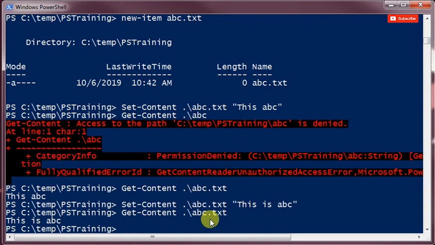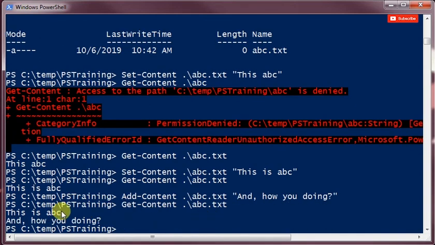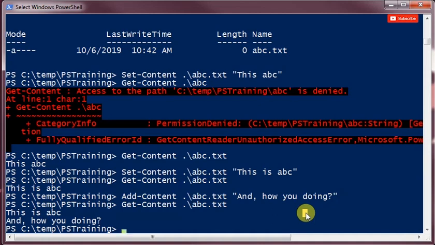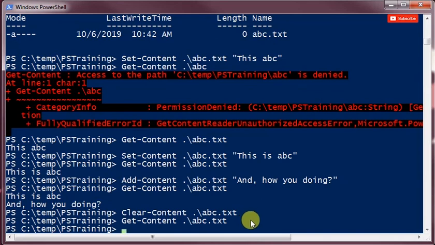But if I want to append, I could say Add-Content to the abc.txt file, and I want to say "and how you doing", right? Now if I do Get-Content, you see how it's got "this is ABC", but it's also got a new line which has this content right here. That's how you append. So Set-Content replaces what you have in the file with what you've passed, but Add-Content appends to that file. Very important difference. Now you might be wondering, do I have a Clear-Content? And there is. And if I say abc.txt and now do a Get-Content, it's got nothing. There's nothing in there because it's wiped it clean.